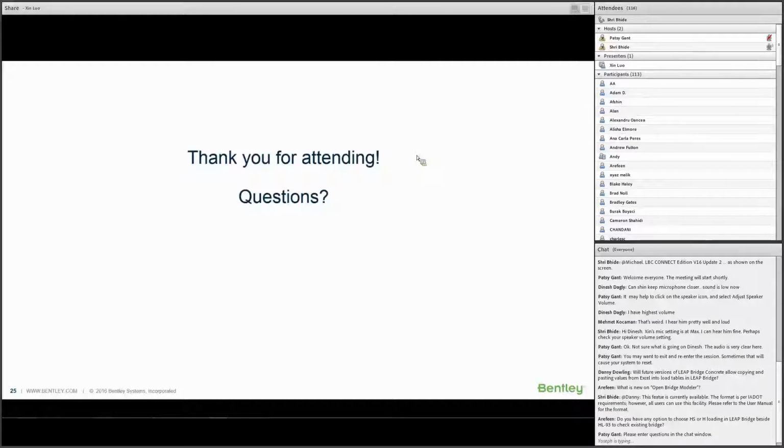The OpenBridge Modeler was recently released, only last week. Please go to the Bentley communities and look for information on what is included in the latest release. Several new features have been added. Specifically, we now offer automatic generation of a couple of drawings in DGN for abutments and piers.